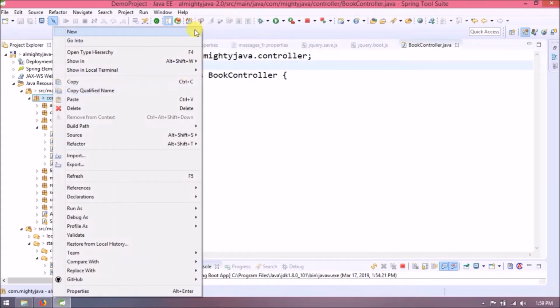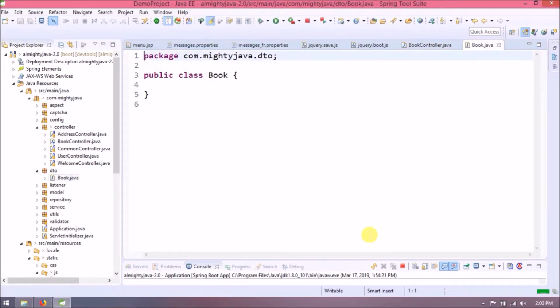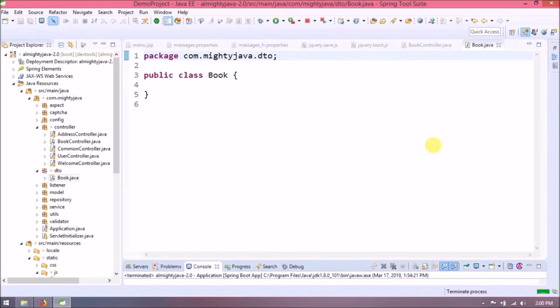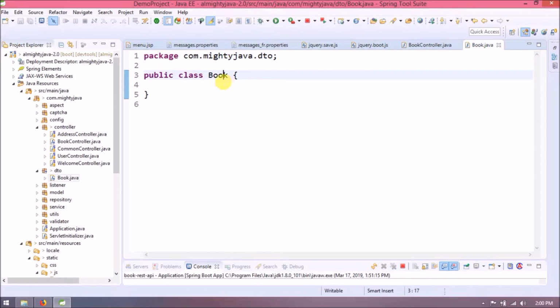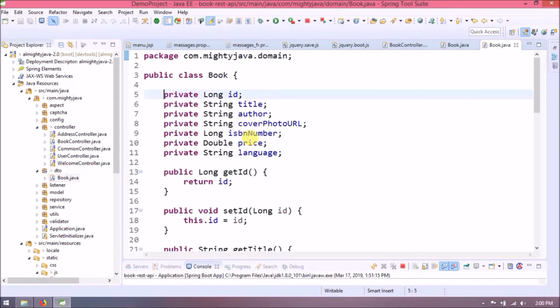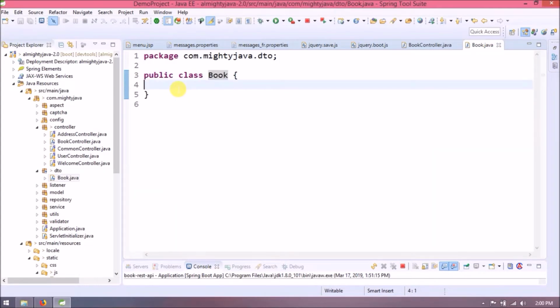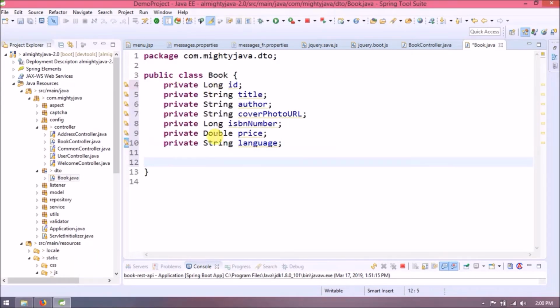Let's create a new package for DTO. DTO means data transfer object. Create a class called book. Let's stop the server because we are going to make a lot of changes. So book class should be the exact copy of book REST API book class. Let's open book REST API book class. If saving data in the database, then we need to copy Hibernate related annotations. But here I am not using anything related to Hibernate, so I can copy all these variables. Need to create getter setter as well.